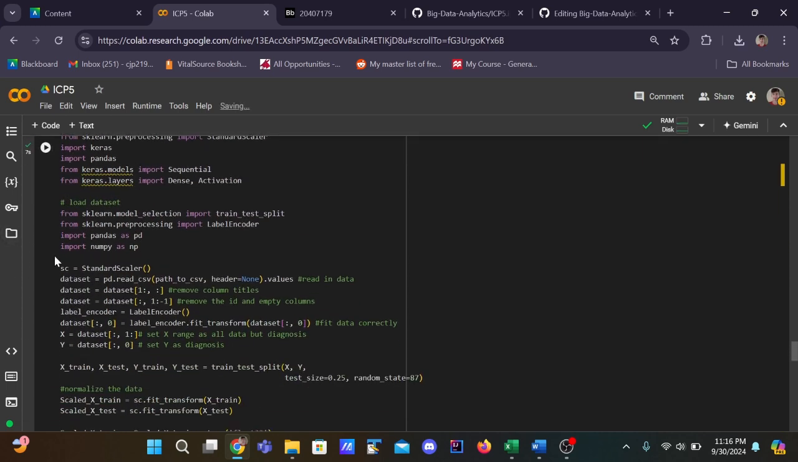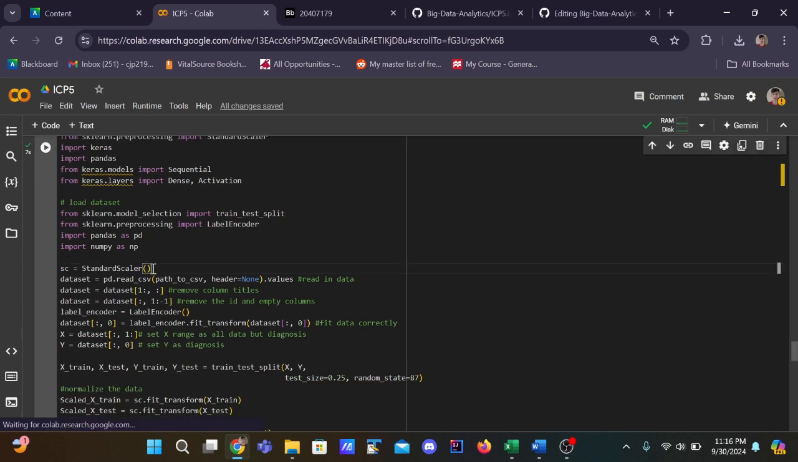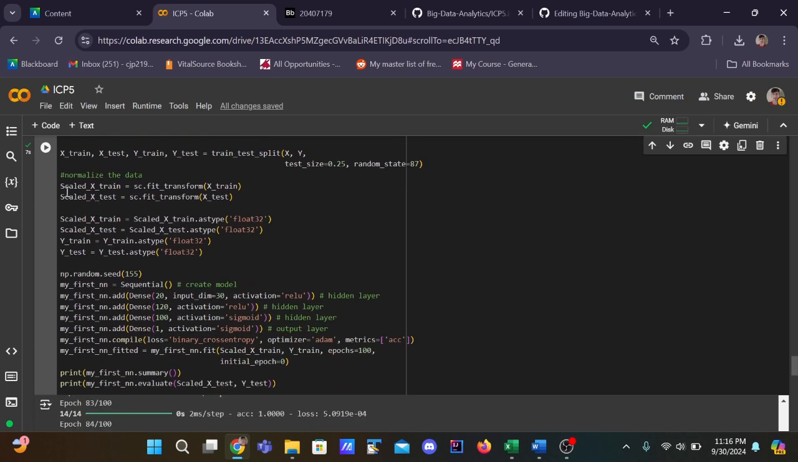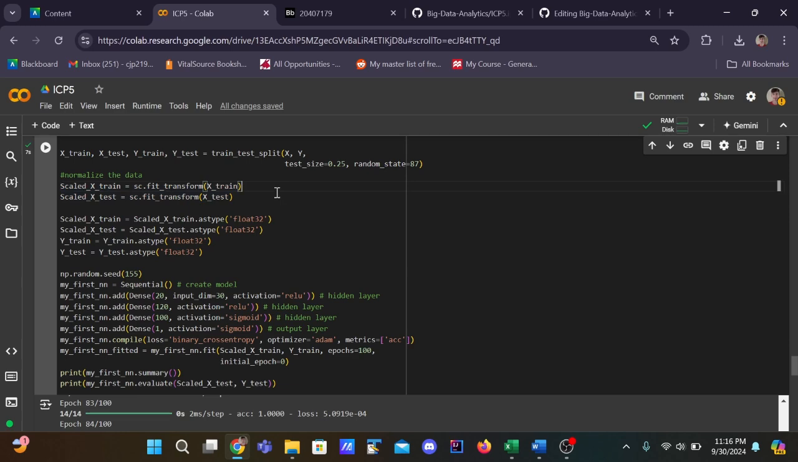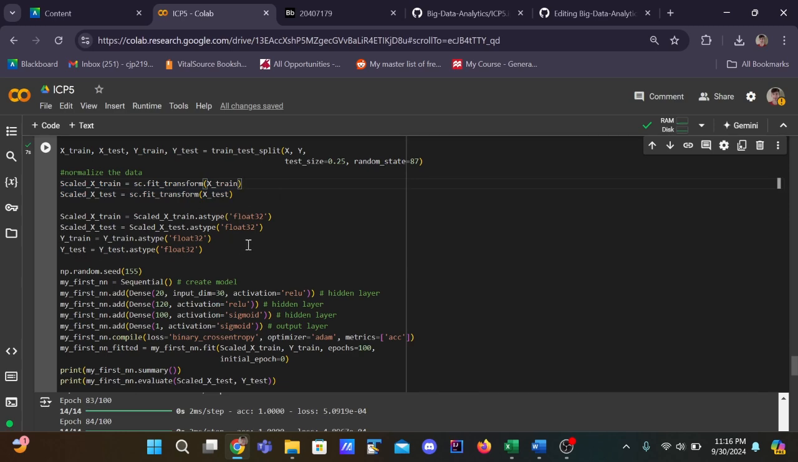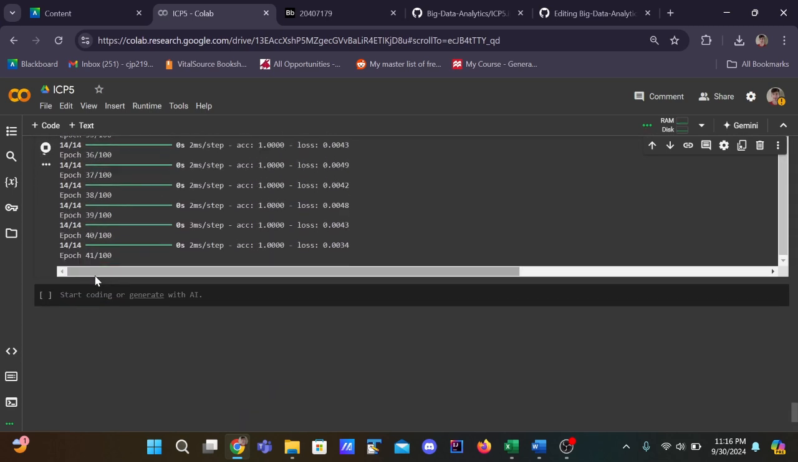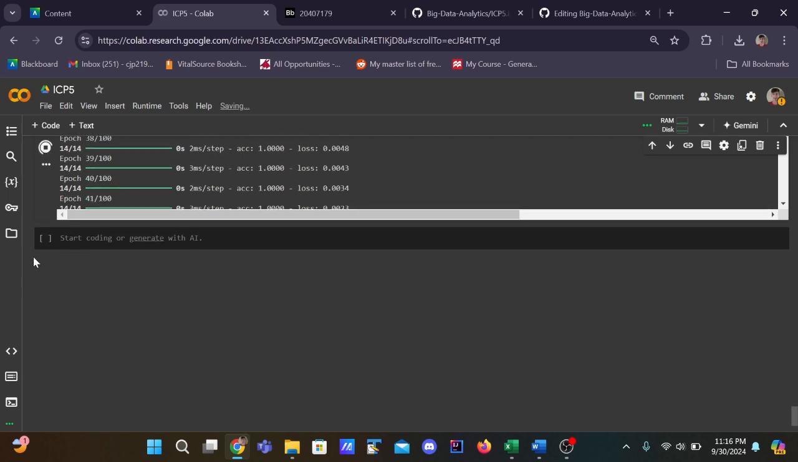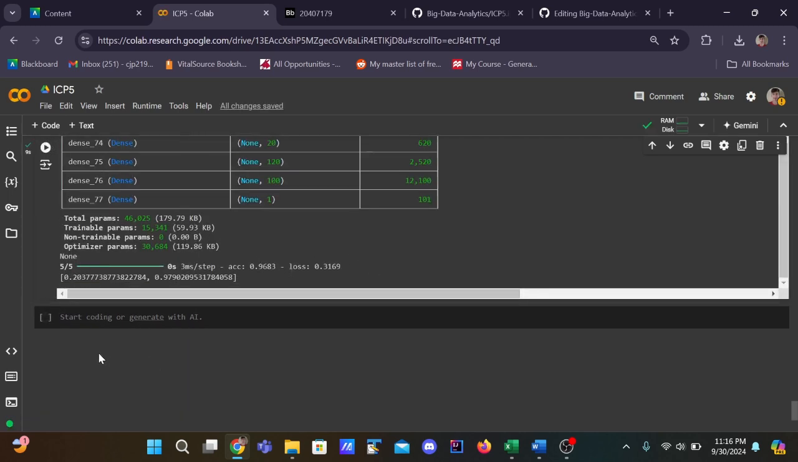But then here I add normalization with the sklearn.preprocessing standard scaler. I make my standard scaler variable here, and then I scale the X data, because that's the body of our data. And I change the variables here as well, and then I'll run this. And this ends up being 96.8% accurate, so that's a lot more accurate.